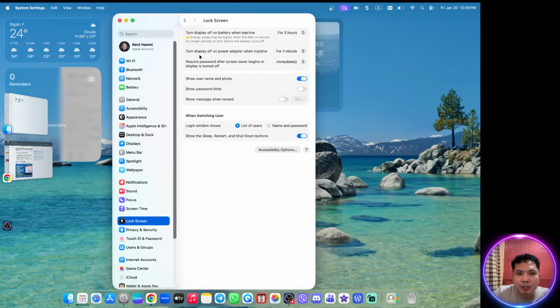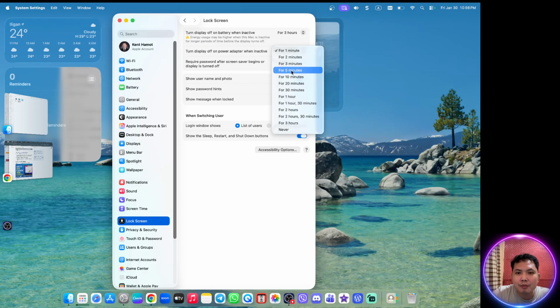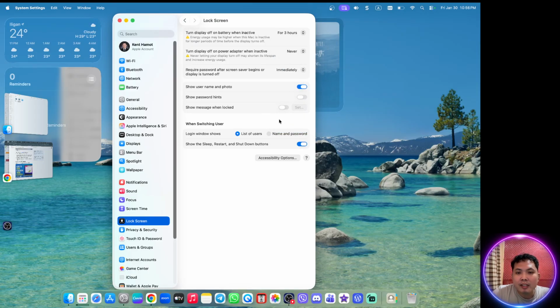So we also have here: turn display off on power adapter when inactive. So when our MacBook or laptop is inactive, in order for us to avoid or turn off the automatic sleep, we can choose Never. Okay, do not sleep or turn off our laptop or MacBook when it is inactive.